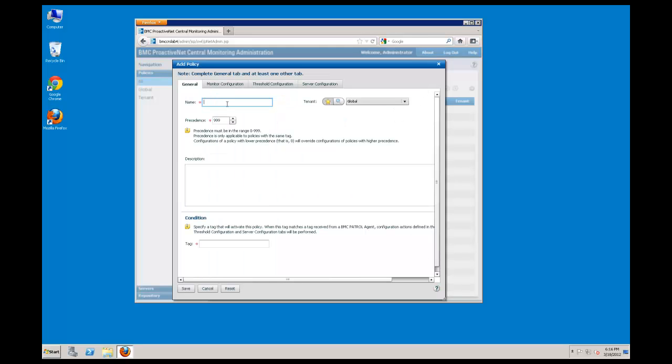Enter a unique policy name. For this use case, I'm going to create a basic Windows OS policy and just use Windows OS. The precedence value comes into play when multiple policies use the same tag value. If two policies with the same tag have conflicting values, the value with the lower precedence wins. Enter a description of the policy. This will show up in the policy view list.